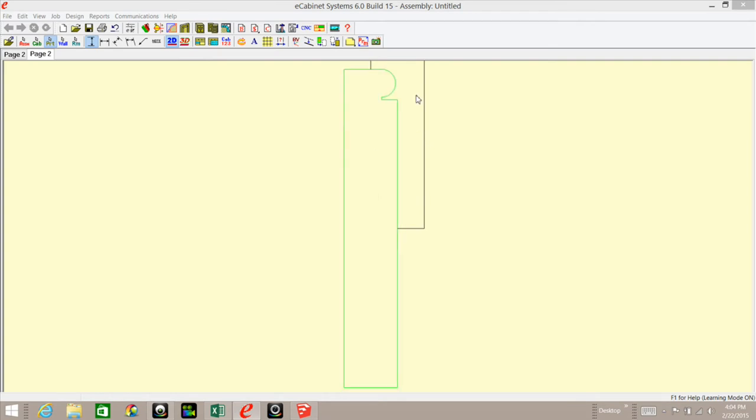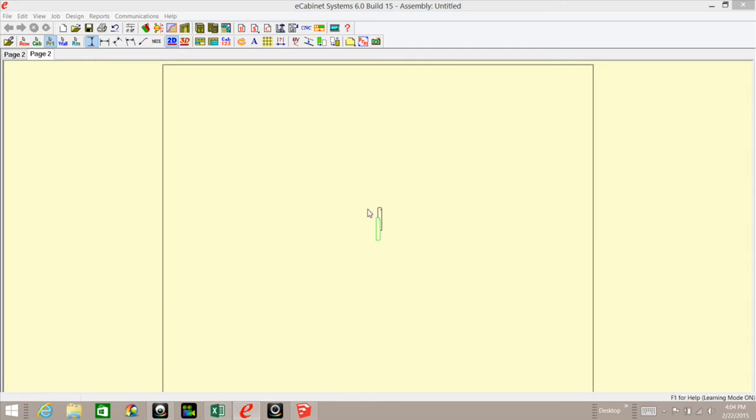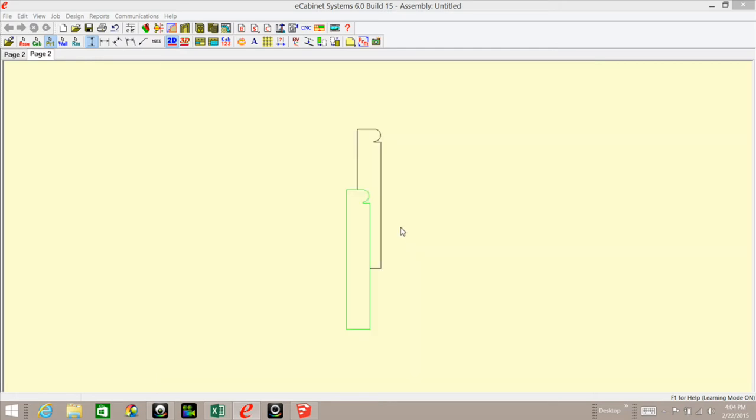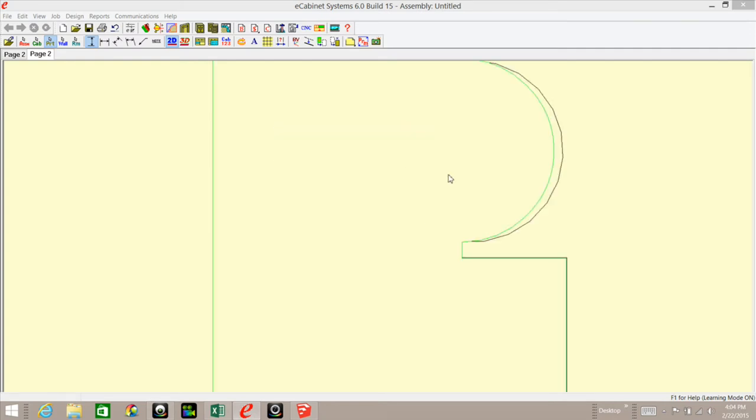I'm going to line these up to see how close we are. So let me zoom out and then zoom in where I can see both of these. And I'm going to just move this over without rescaling it. Now you can see we're not quite right there. We are close, but it needs a little bit of help. And there's a couple of things you could do.